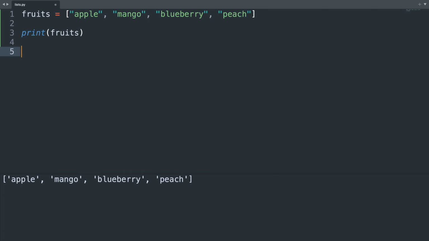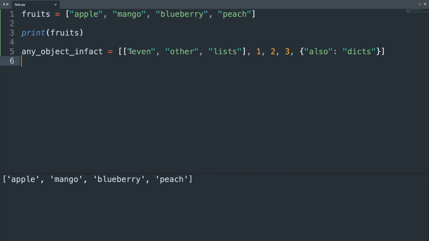When creating a list, we're not restricted to a certain data type. So in this example here, our first element is another list. Then we have some integers, and then here a dictionary. So our elements can be any kind of object. And since in Python everything's an object, also everything can be part of a list.